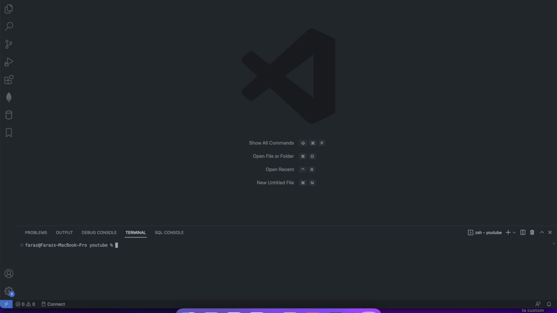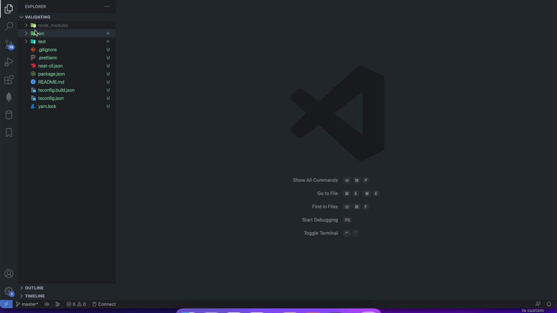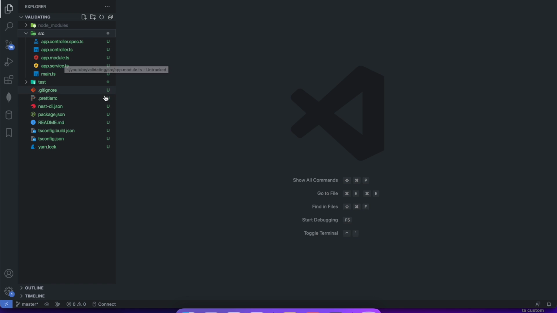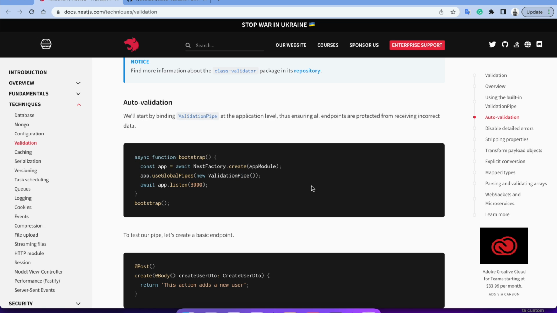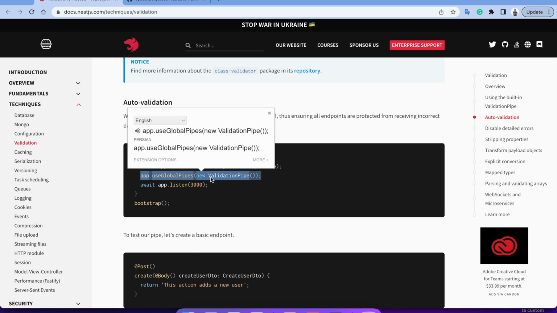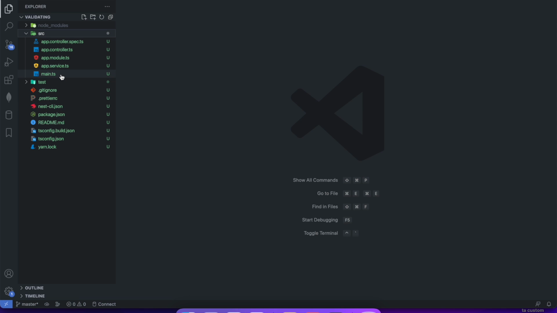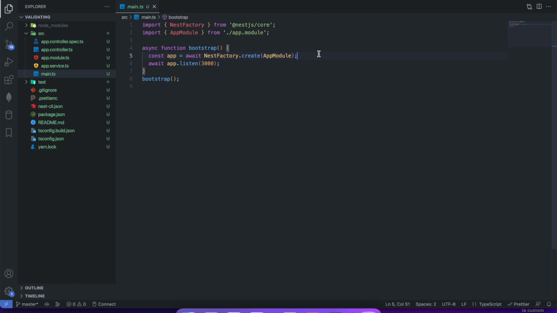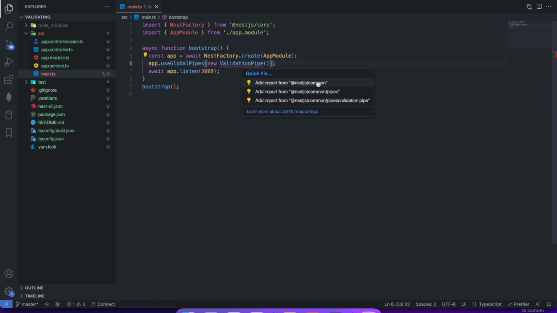So, let's create a NestJS project and let's do it together. As you can see, I have created a new NestJS project here, and I have the folders here, src, the controller and one main app. The first thing we should care about is to go to the NestJS documentation and copy this line, because we have to add the pipe for the validation in our NestJS project. We just paste it simply here, and like that I need to import it.